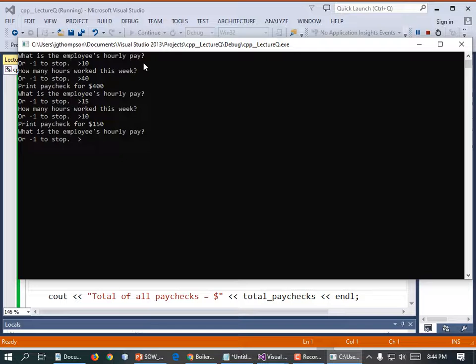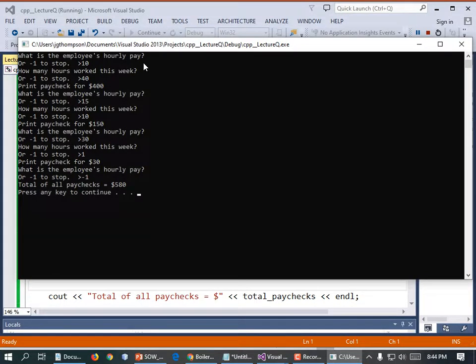Let's do one more person. The big boss earns $30 an hour. He works 1 hour a week. His paycheck's $30. Seems unlikely. Now -1 to stop. So the total of all paychecks is $580.